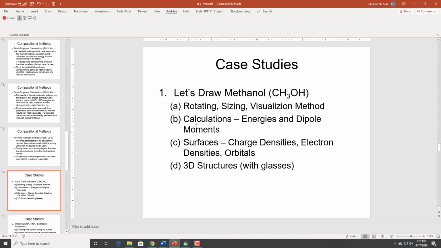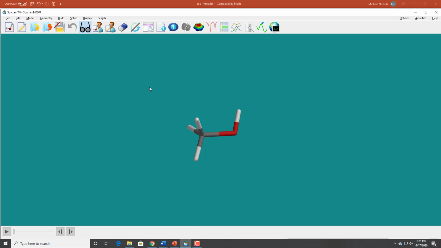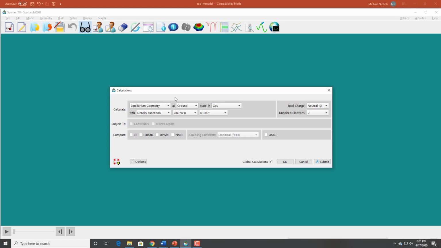Now let's talk about calculations. So let's set this up and let's do a calculation. So let's come up here to my setup and let's set up a calculation. And when I set up a calculation, it asks me, well, what do you want to do? Do you want the equilibrium geometry? And everything is pretty much in the gas phase. And what I mean by that is the molecules are isolated. It's a single molecule in space.